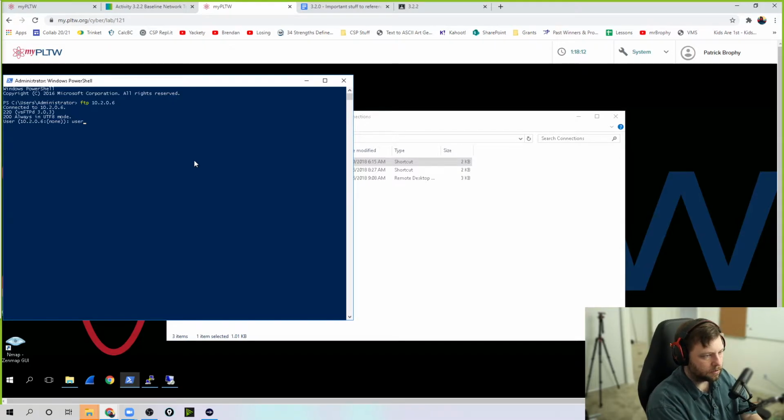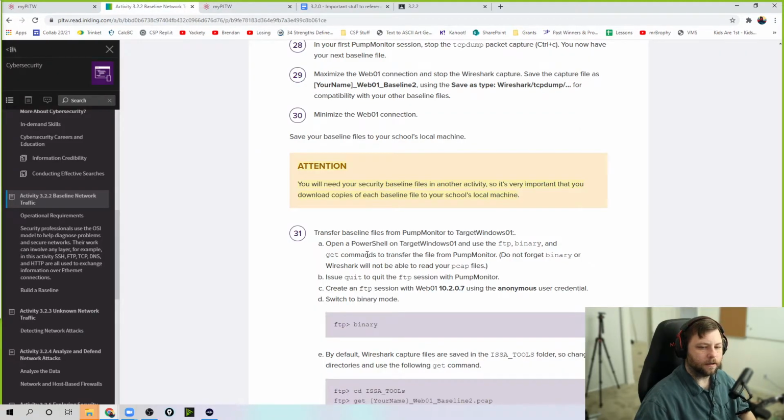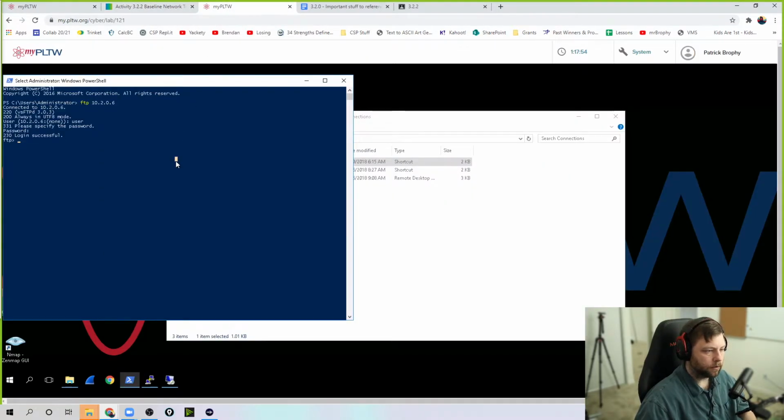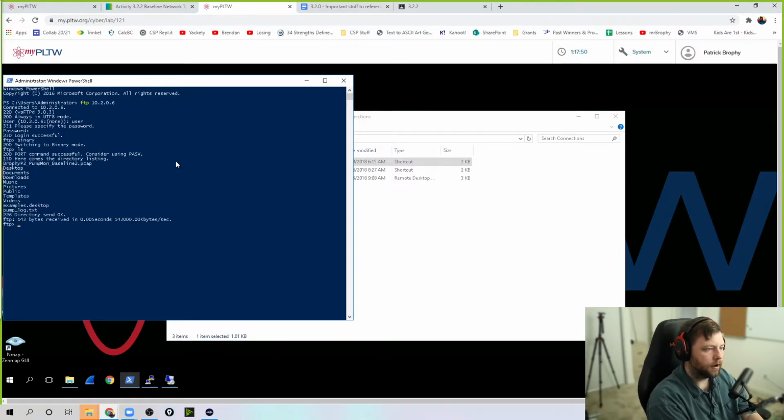Now we need the user and password. Now we're in to that user. Okay, FTP binary and get commands to get that PCAP file. So I want to do binary first, just because. Now I want to get that file. I want to get this baseline 2 file right here.